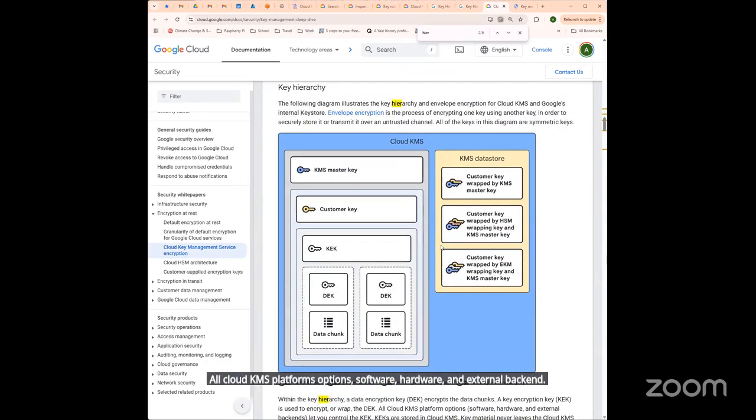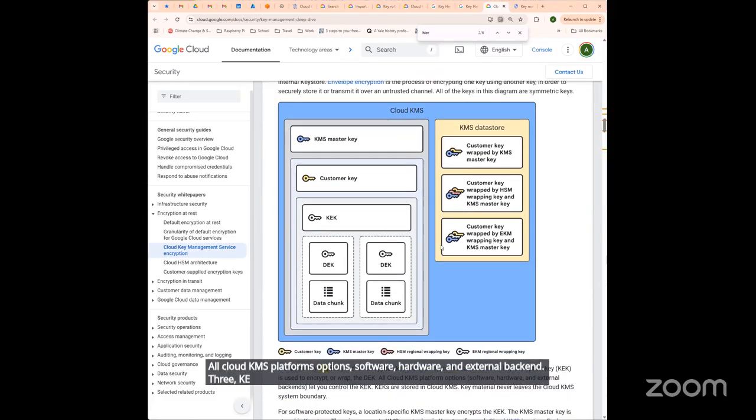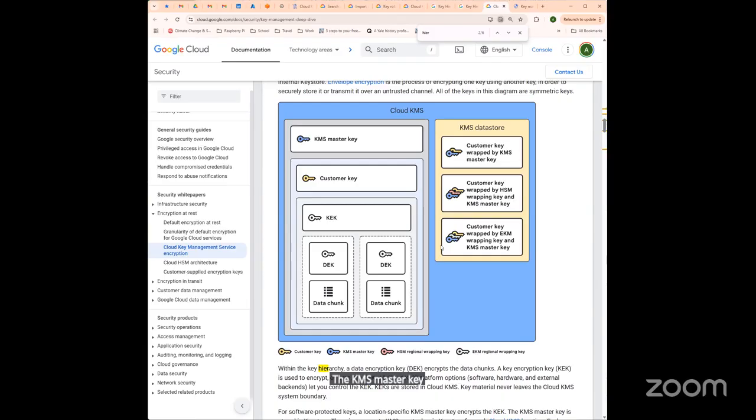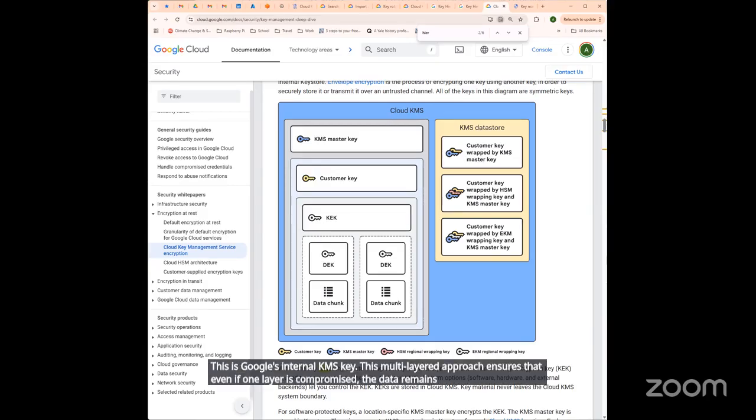Three, KEKs are protected by the KMS master key. The KMS master key is distributed in memory. It's backed up on hardware devices. Four, the KMS master key is protected by the root KMS master key. This is Google's internal KMS key. This multi-layered approach ensures that even if one layer is compromised, the data remains protected by the other layers.